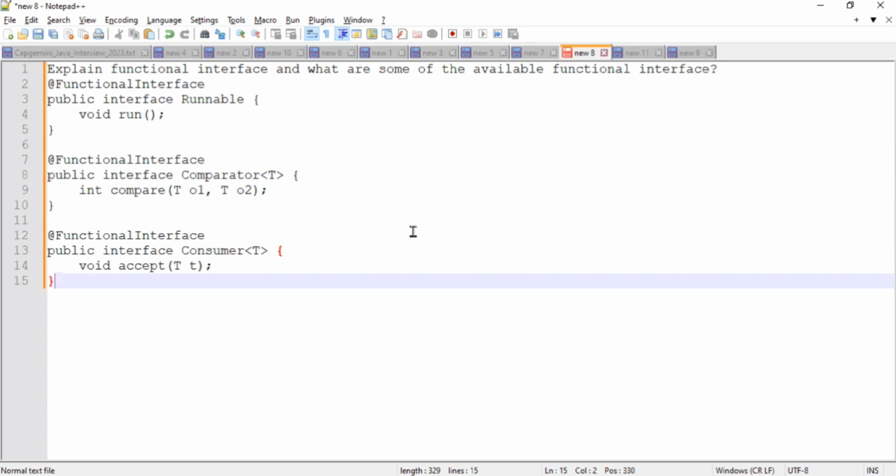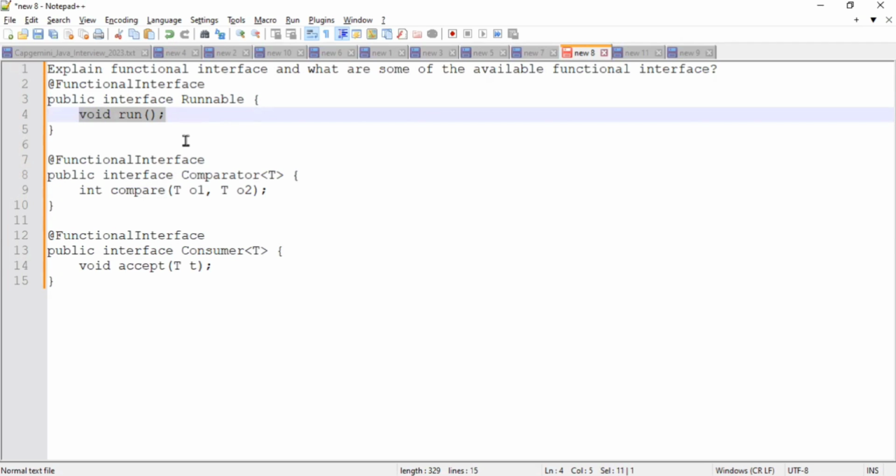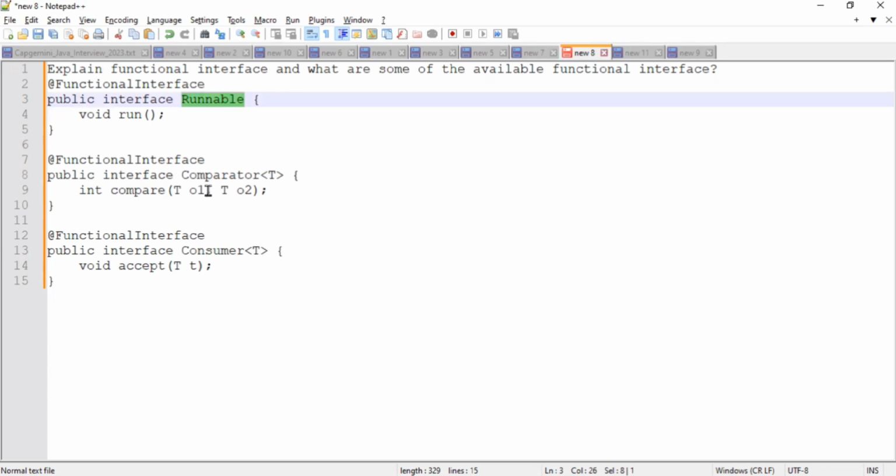Explain functional interfaces and what are some of the available functional interfaces in Java. A functional interface is an interface that has only one abstract method, and it is annotated with @FunctionalInterface. Even if you don't annotate it with @FunctionalInterface, it is still a functional interface. But if you annotate it, there is an added advantage: if you try to add one more abstract method, the compiler won't allow it. There are various functional interfaces, but to name a few: Runnable, Comparator, Consumer, Predicate, BiPredicate, Function, and BiFunction. You can name the functional interfaces according to whichever ones you know.